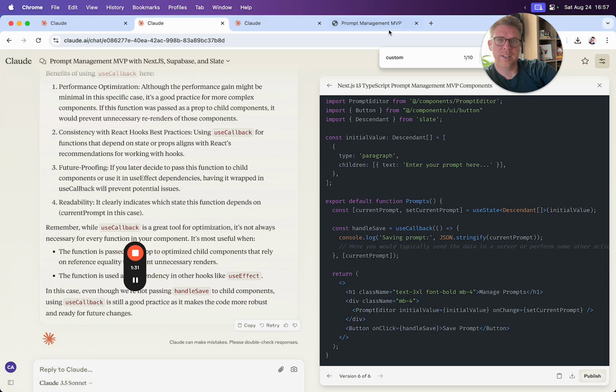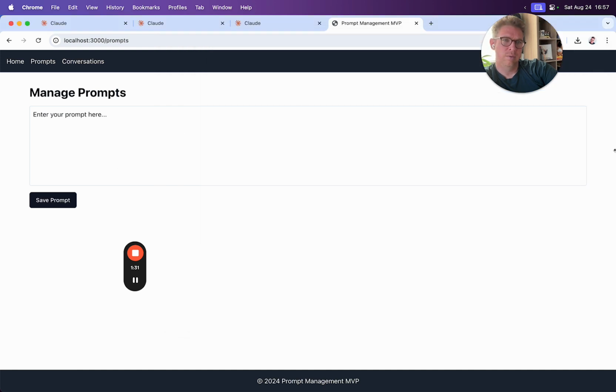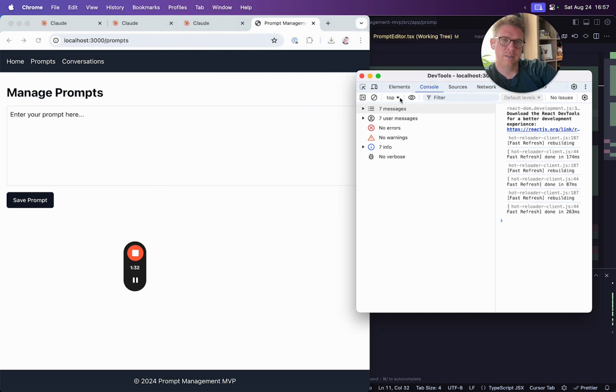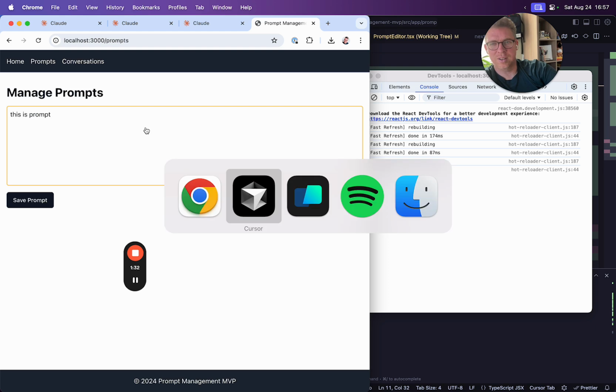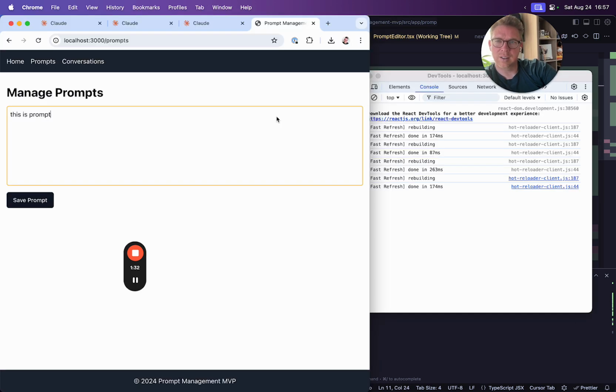So we're going to go over here. I'm going to open the console. Take that to the side. Pull this over here. Close that. So I'm going to write, this is my prompt. Actually, I don't want it to do this initial prompt thing. There are other ways to do that with Slate, but I don't want to do that here. So I'm going to type "this is prompt." Hit save.